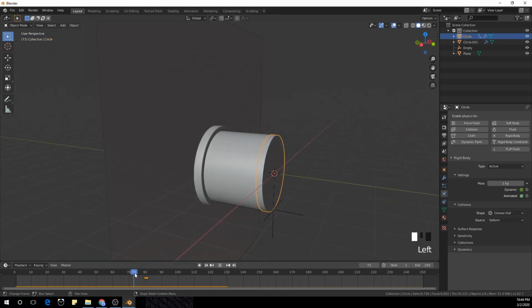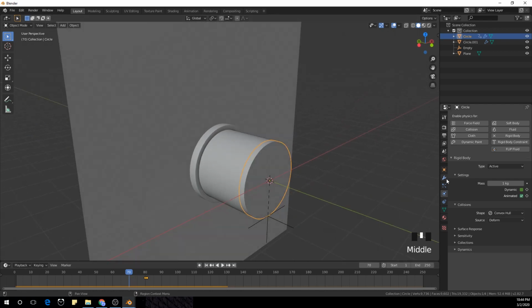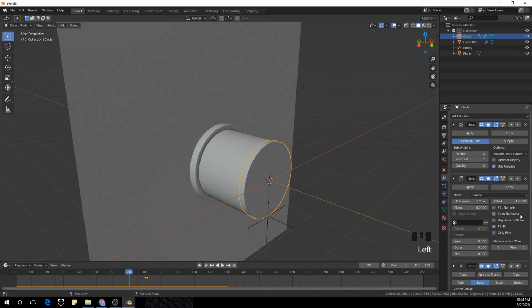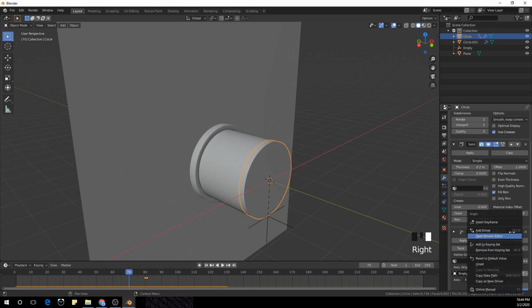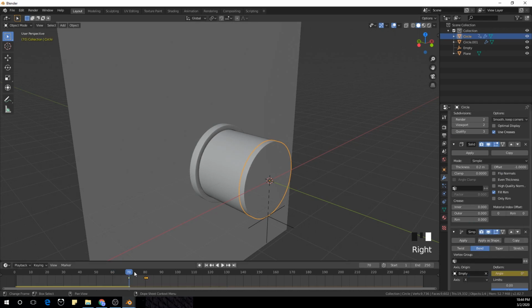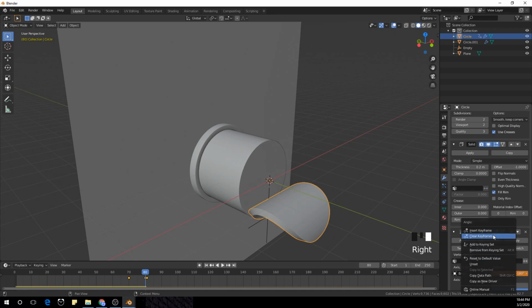So I'm gonna start bending our circle from the 70th keyframe onwards. Or maybe 60, no, 70 is better. So I'm gonna add a keyframe here and go to the 80th keyframe and make it minus 180 and add a keyframe.